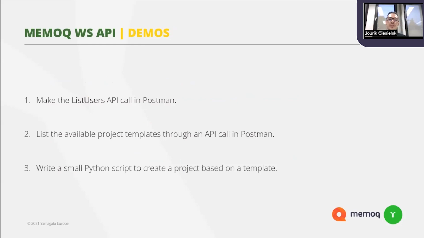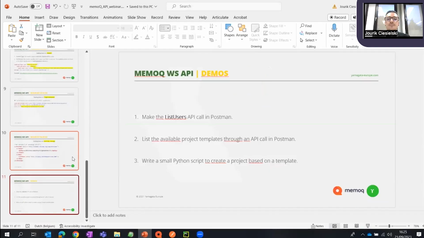These are the demos that we're going to do. As just mentioned, we're going to list the users on the server in Postman. Then we're going to do the exact same thing, but we're going to list the available project templates also in Postman. And then we're going to write our Python script to create a project based on the template. That being said, I'm out of slides and we can move to Postman.